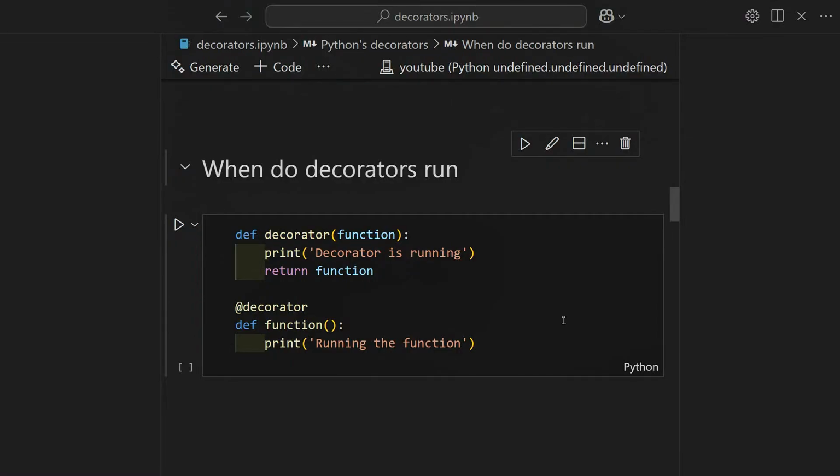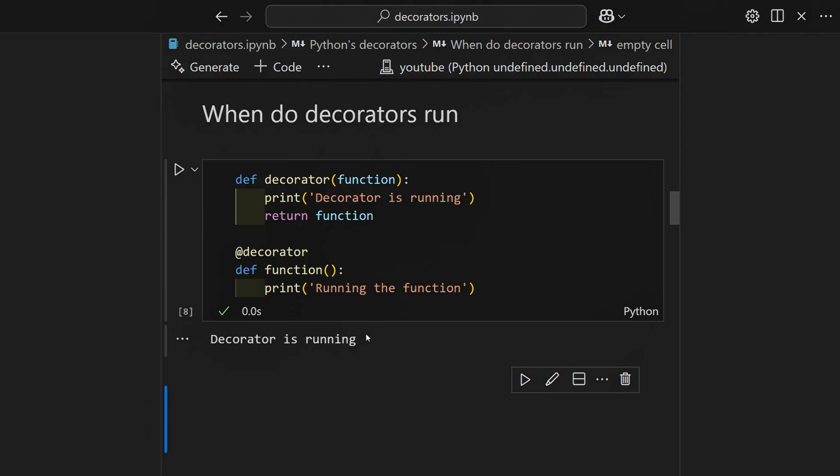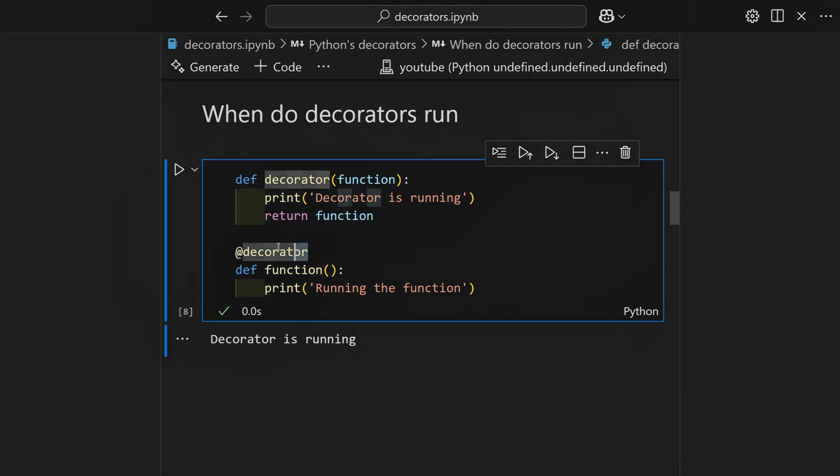A very important thing to notice about decorators is when they are actually run. So if we have a look at this snippet of code, you can see we have our decorator and it is applied to a function, but the function is actually not being called. But if we run this code, as you can see, the decorator did run. And this is because Python works this way. So whenever the interpreter sees the decorator over a function, it directly applies the decorator to that function.